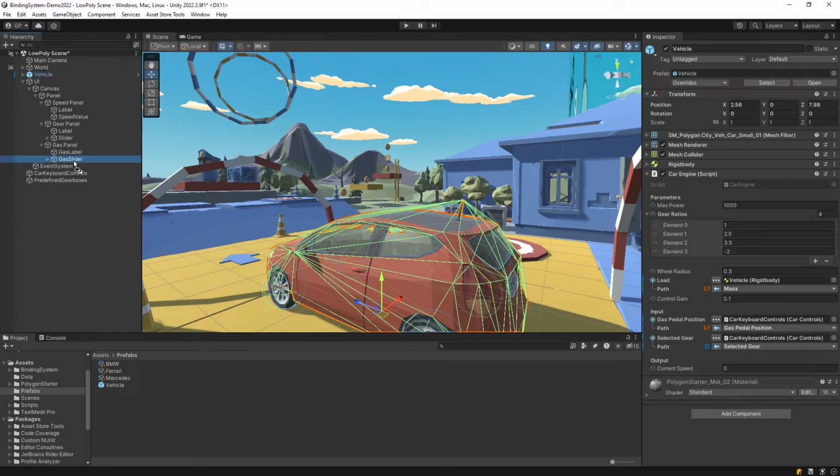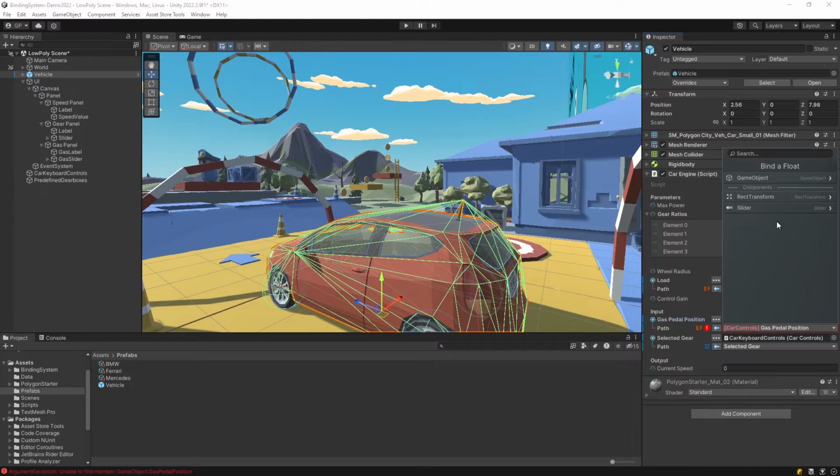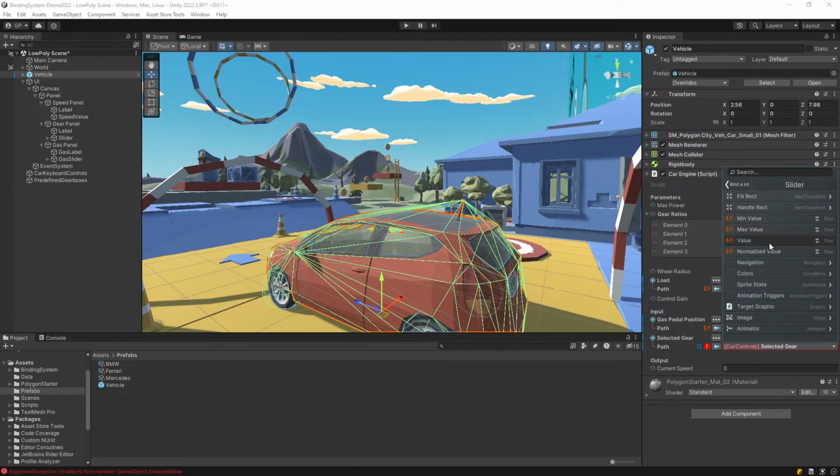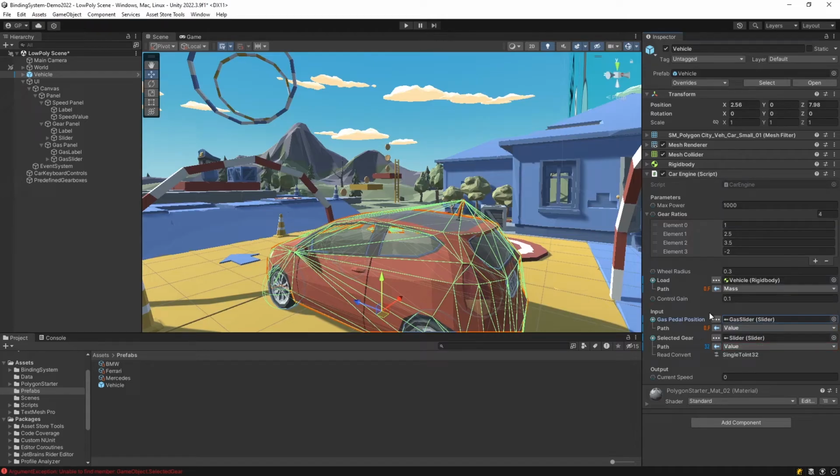Let's go ahead and rebind the car engine input parameters. When I replace the bind source, an error will appear letting me know that the selected path is not compatible with this new source. Change the path and repeat for the selected gear. Notice that the selected gear is an integer, but I can pass a float value from the slider. This will automatically add the converter for this bind field.